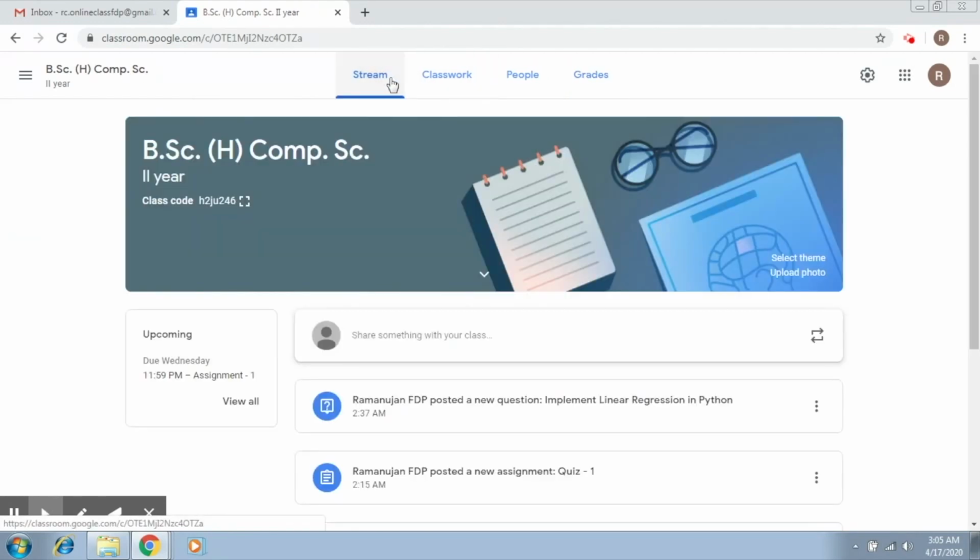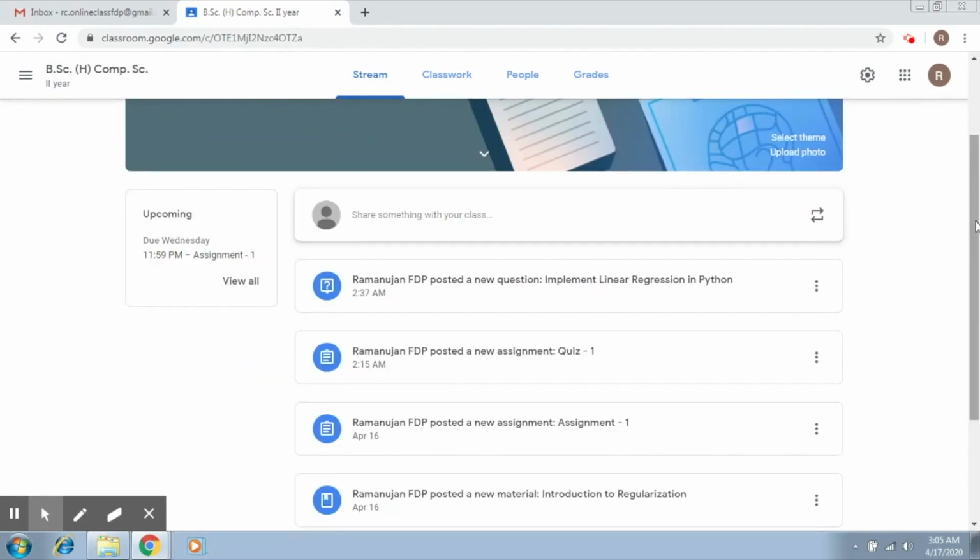Now I'm going to move on to one last thing, and that is creating a rubric. Now what is a rubric? Of course we all know we decide on some criteria and we assign marks according to those criteria. You can do the same in Google Classroom too. Now, how do you do it?